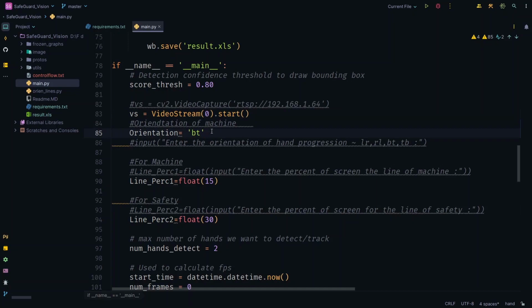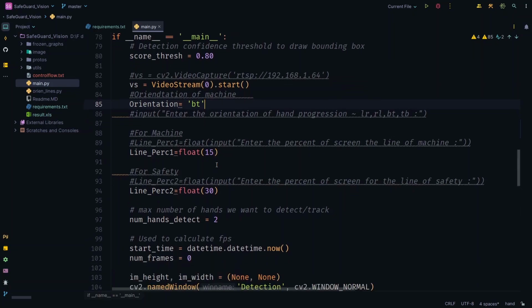So what type of orientation? We have mentioned BT, meaning bottom to top. You can change this orientation to left to right, right to left, top to bottom, anything according to the requirement. And then we can change the percent of screen. For example, I might be getting a video from a CCTV camera. I can change how much percentage I can zoom it. So all those things we can do.